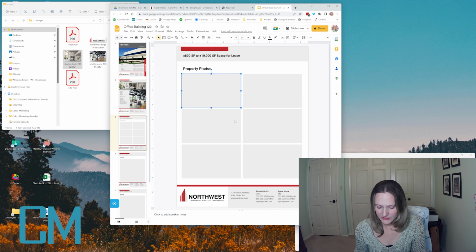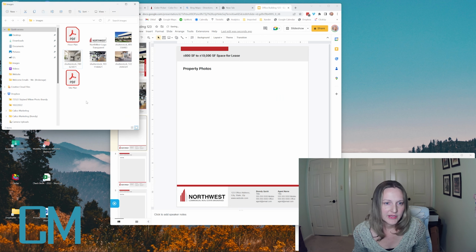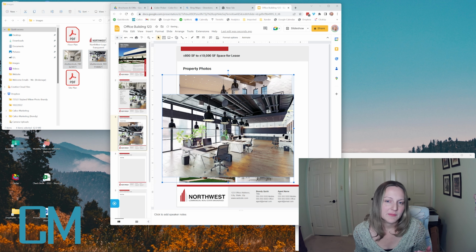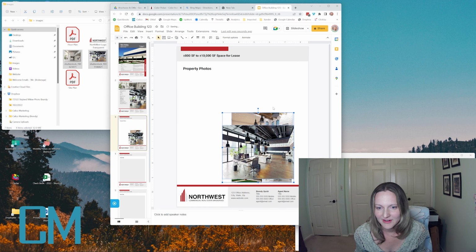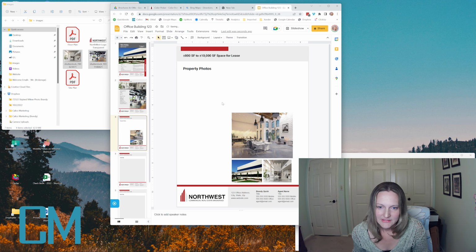So with property photos, I actually don't have that many, but if you did, you could do it. Google is so cool in that you can select some photos here, and when you pull them over, it will automatically size them for you. Oh no, just kidding, I guess they don't do that anymore. Okay, oh, it actually did. So you can see here that it does automatically size it for you.